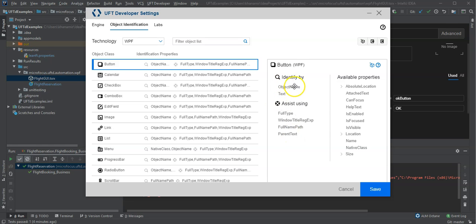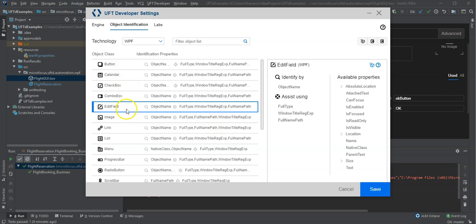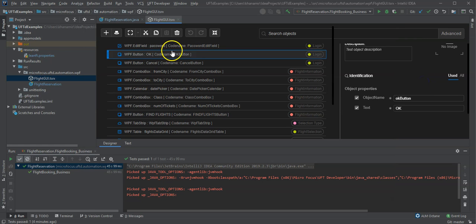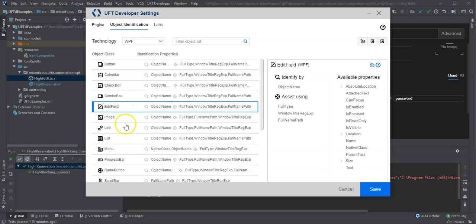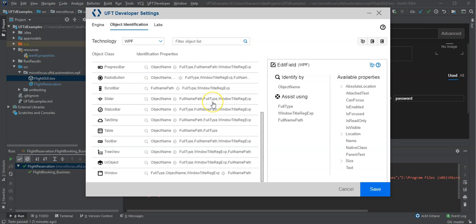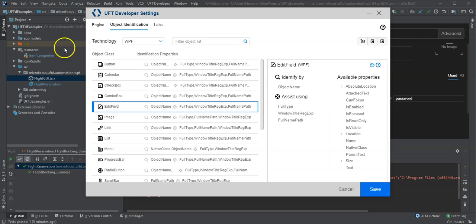And this is something you have to do really prior to automation, before you build your application models. Make sure that this is set correctly. And you can do this on each class level. So like edit fields are only identified by object name. So let's go here and see the edit fields. We have here the edit field password. So this is identified by object name. This is fine as well. So here it's really the object identification properties you can configure.